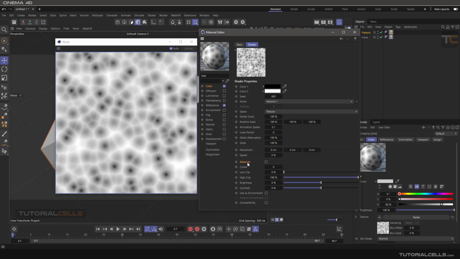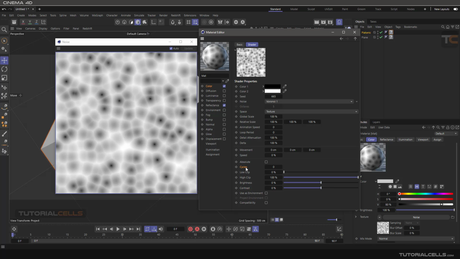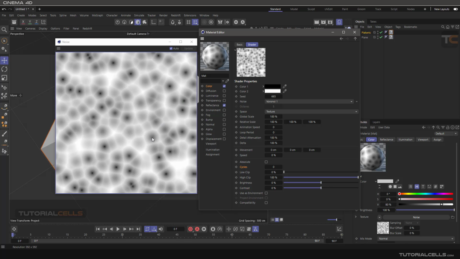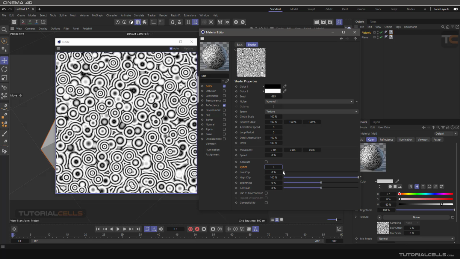I explained it before. Absolute is all about the scaling. Right click. Cycle is very interesting. As you can see, we have 0 cycle. From black, it's going to the white and finish. If you add 1 cycle, this cycle will be moving again from black to the white, to the black. It's cycling and it creates something like this. 5 cycles of this changing, and you can create something like that.